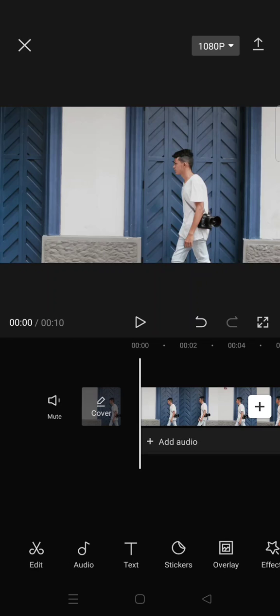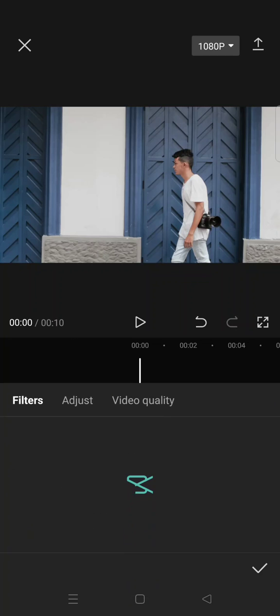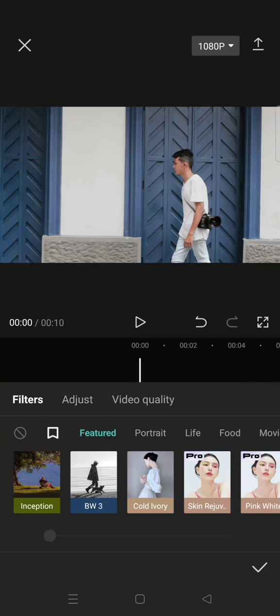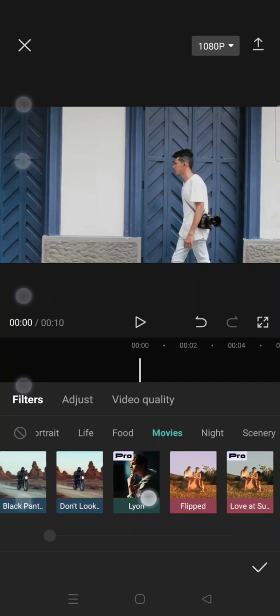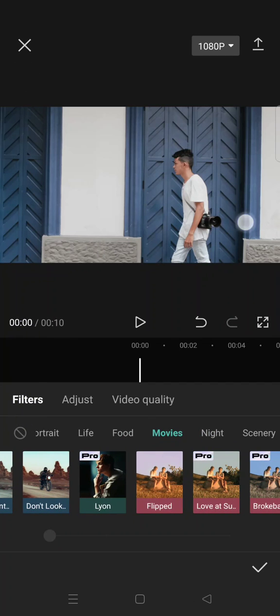So on today's video, I'm gonna give you a tutorial on how you can edit the colors on your video with the Wes Anderson coloring on CapCut. So here what you need to do, just add your clips and then just go to filter, click on the movie tab, then find the green yellow filter.